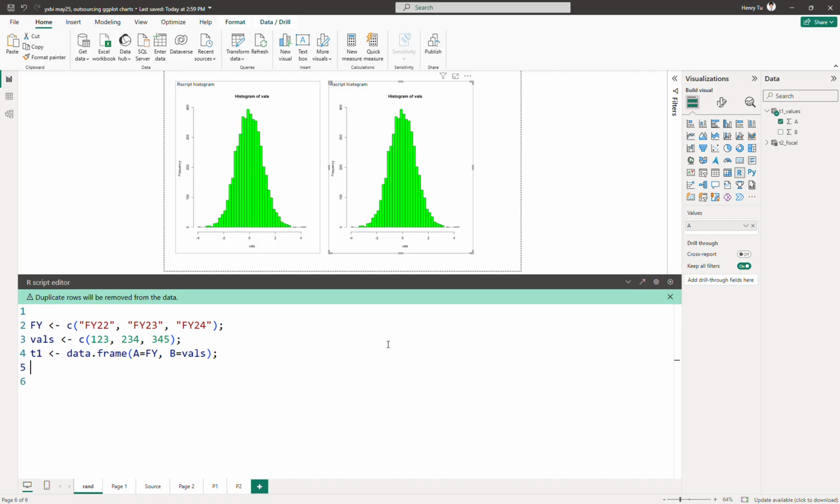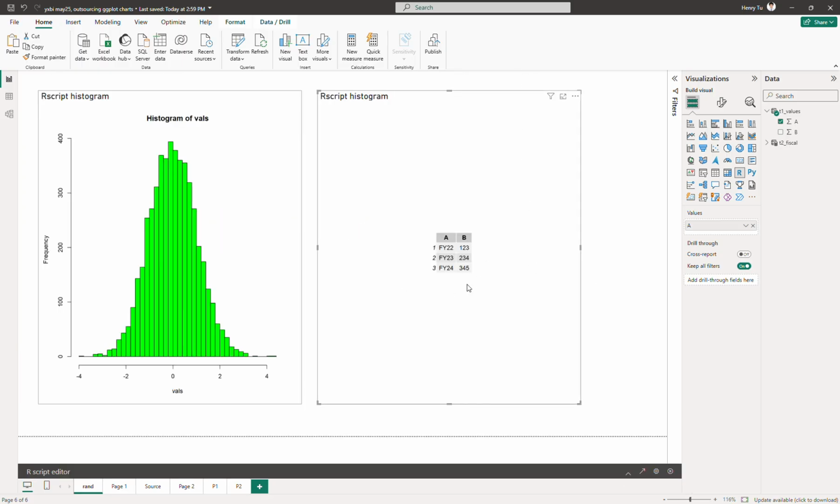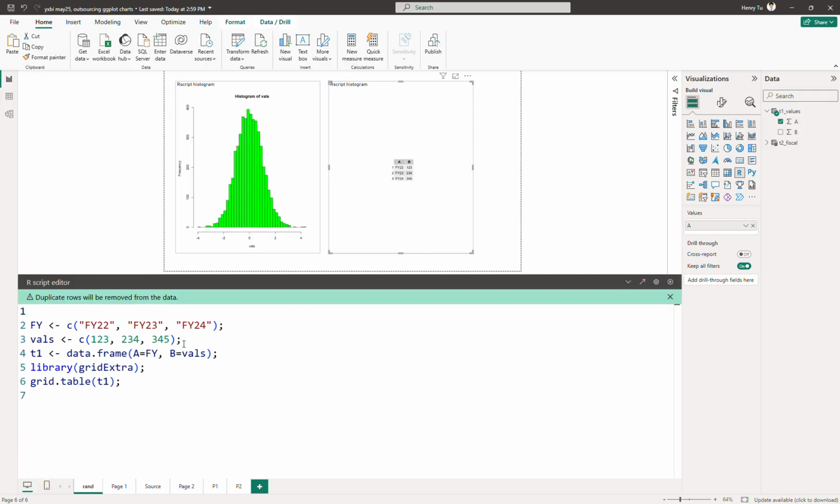If I want to display this table T1, then I just use the grid.table function on T1, and then it will show the table. Okay. I need to include the library gridExtra in this view because the grid.table function is inside gridExtra. And then you can see here the table has the two columns A and B, and then column A will be FY and column B will be the values.